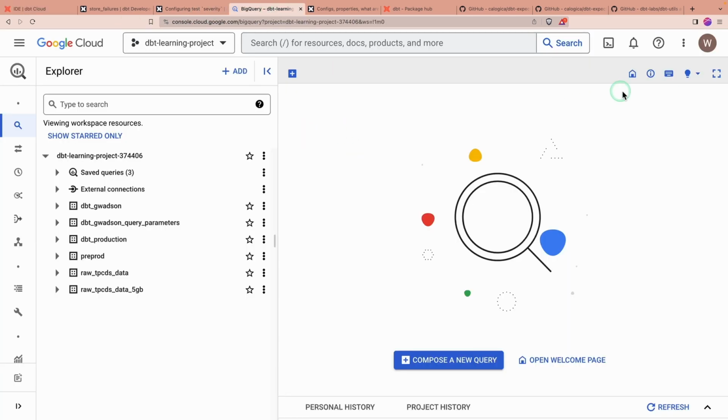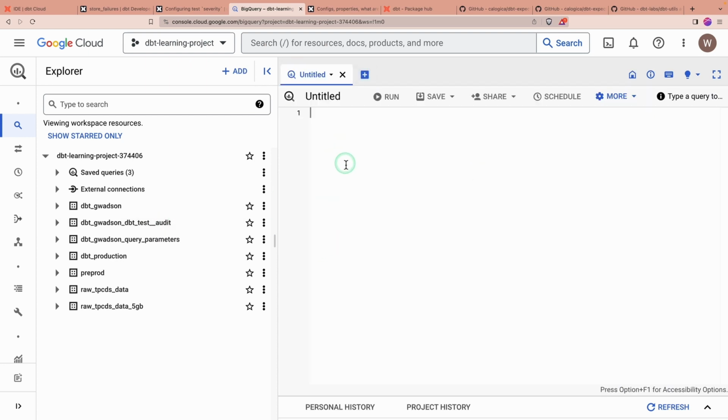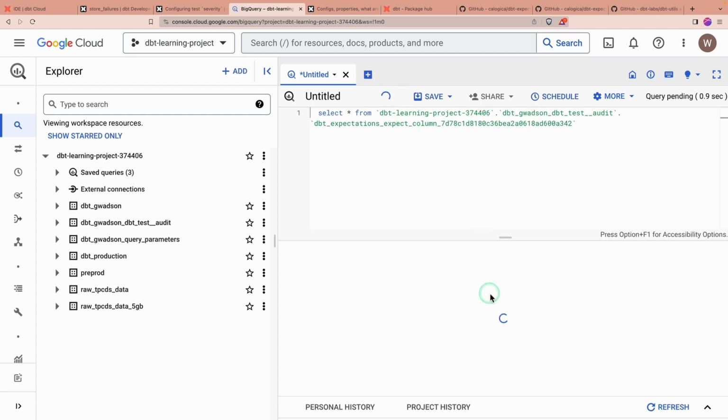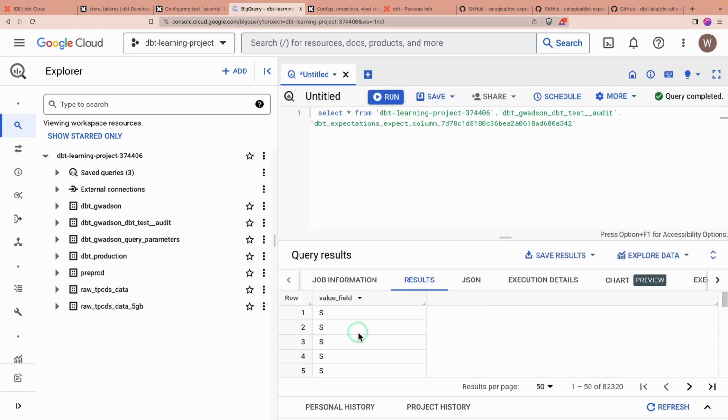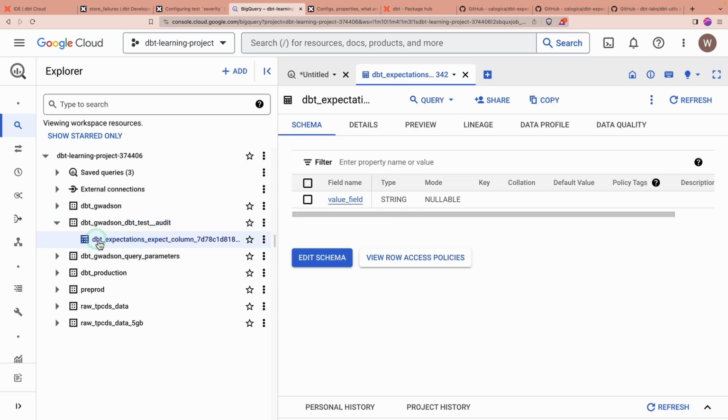We can do that. We go over here to BigQuery. First refresh here. And then you can see that a new dataset was created. You have your default dataset name and then appended to it dbt test audit. And here I want to just paste the code from dbt and execute this. This is funny. It just returns SS everywhere. Let's take a look into the dataset. And you can see that the name of the table is dbt-expectation.